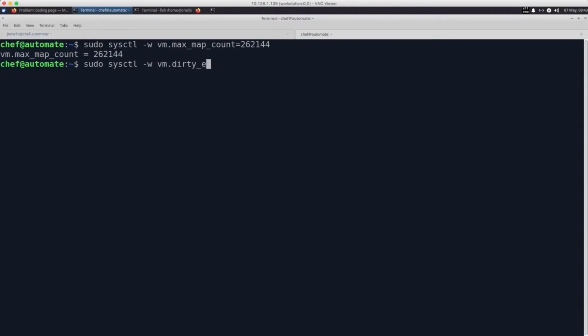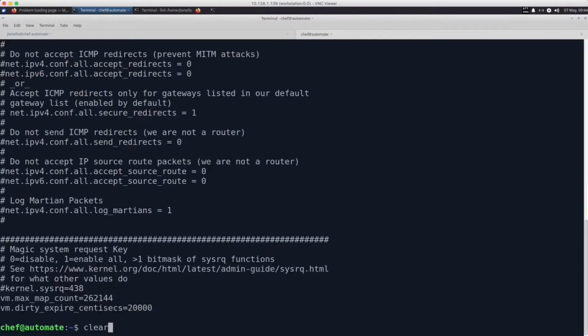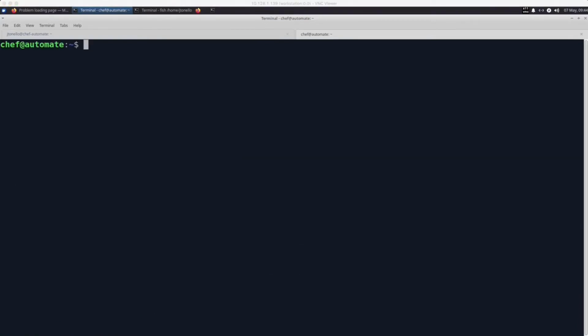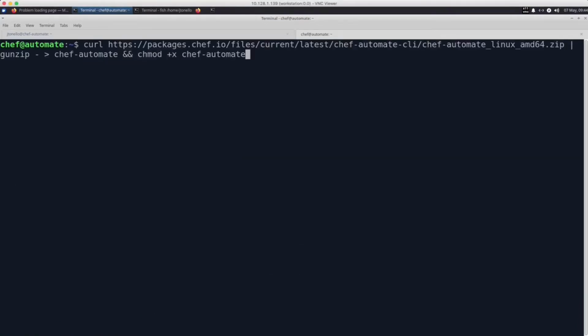These commands set the necessary values. Be sure these variables are written to /etc/sysctl.conf so they persist between reboots. We've made it so you can install Chef Automate and Chef Infrastructure Server using Chef itself.